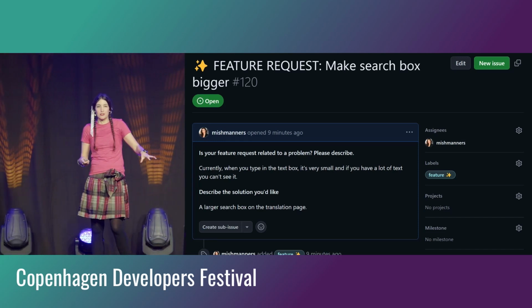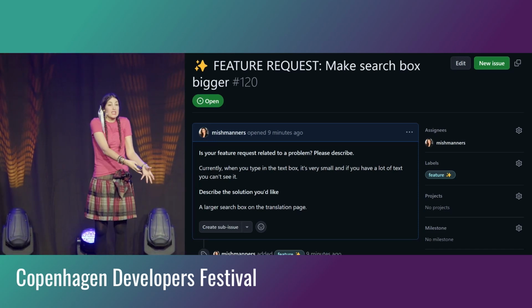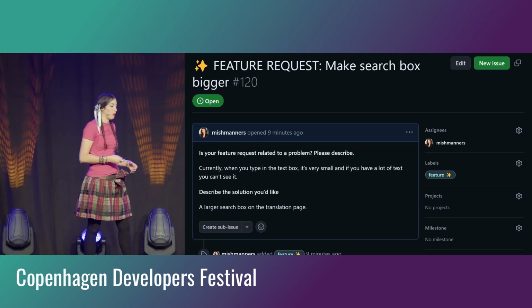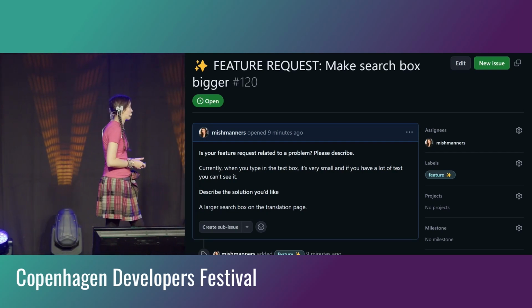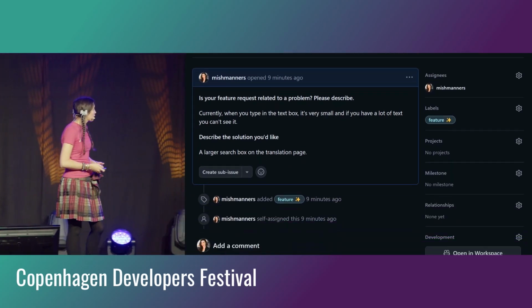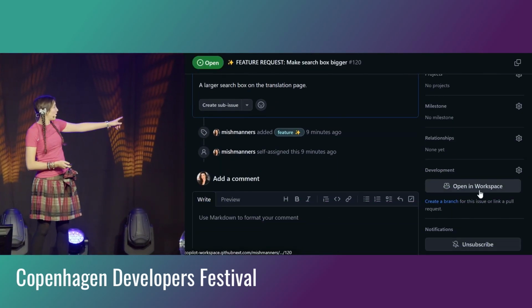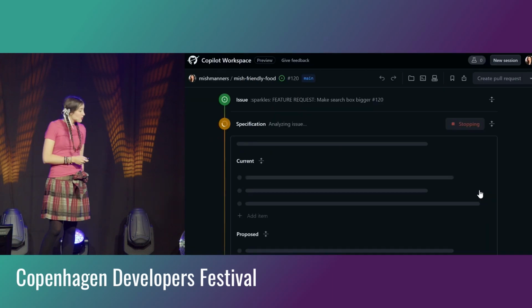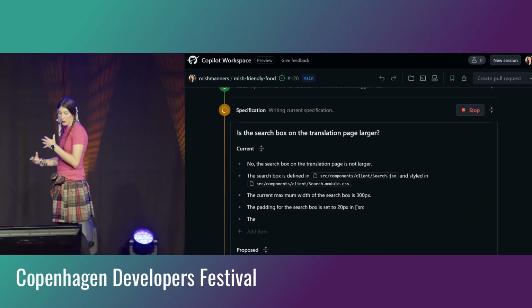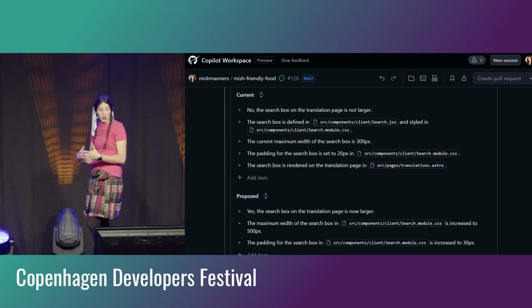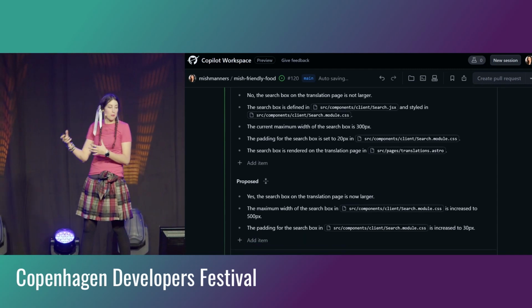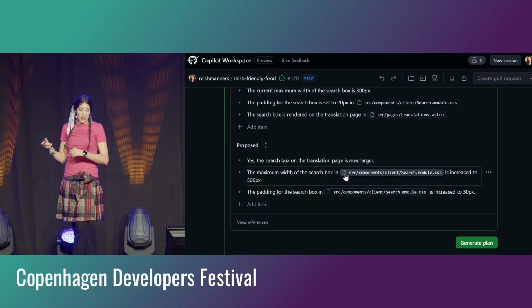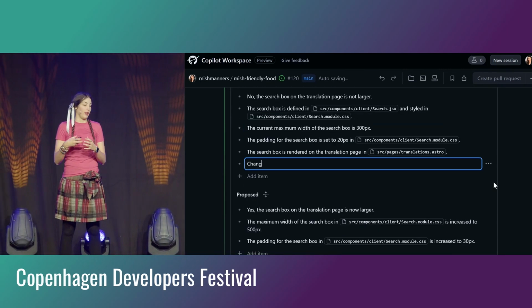Now, this is a relatively simplistic change, but we could do something a little bit more complicated, but I just wanted to choose a simple one to start with. We can have a look at this and go, okay, that looks good. And there's this new button called Open in Workspace. We can open that in Workspace, and GitHub Copilot will analyze what we've currently got and will suggest a proposed solution for us based on what we've asked it to do.